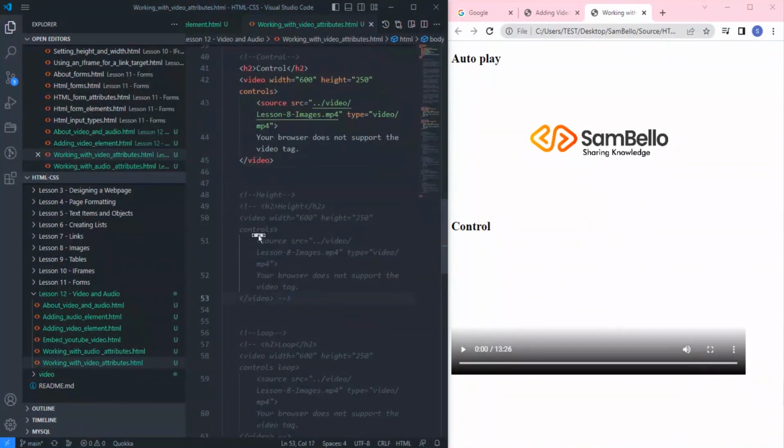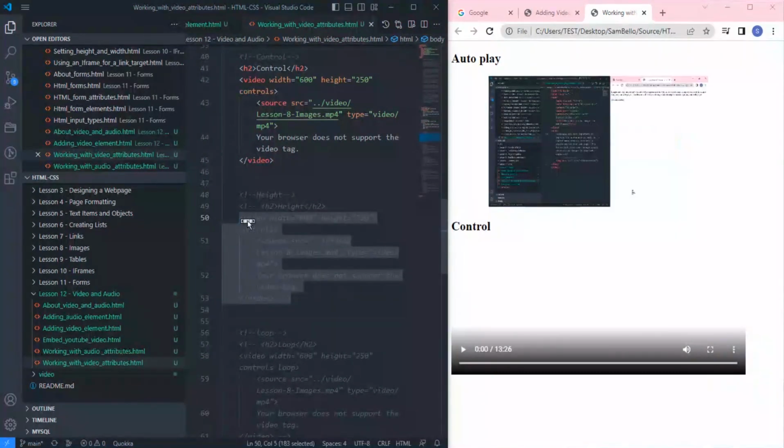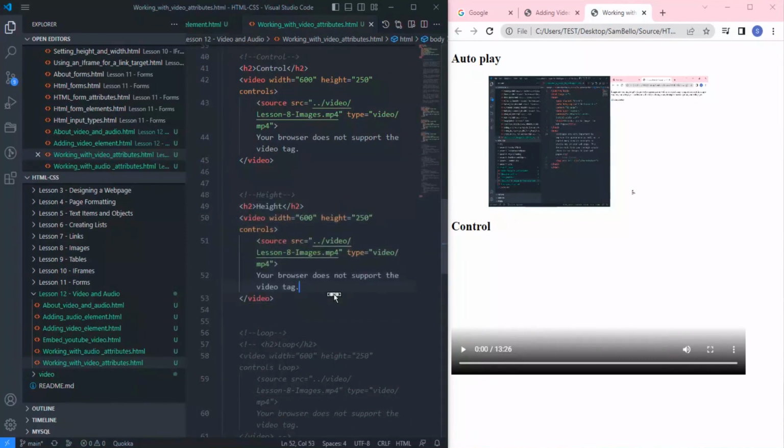As we might have seen in our image lesson, you can control the height of the image. In this instance too, you can control the height of the video. So that is what we are going to do here.